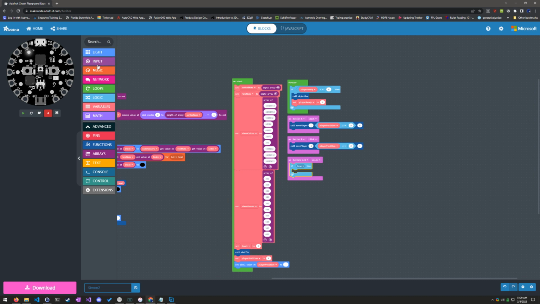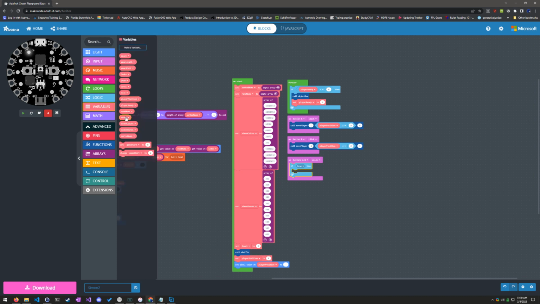So if they're correct, we need to first check if there's still more lights to go. So we're going to need another variable, right? So we have level, but we don't have a score variable. So let's go ahead and create a score variable, which of course I already did here. So you're going to create the score on your own and make sure we set score to 0.